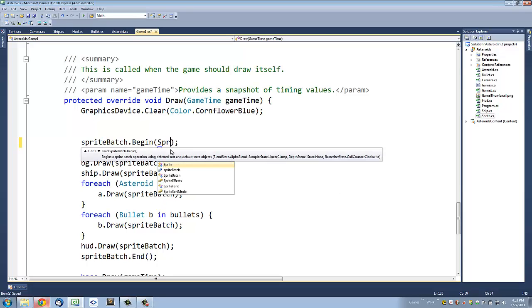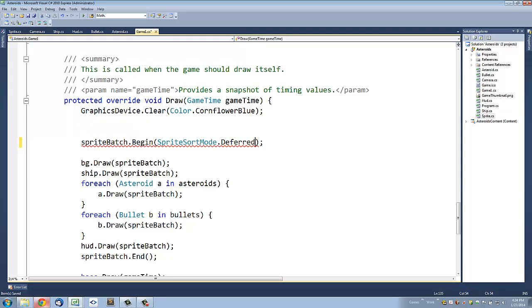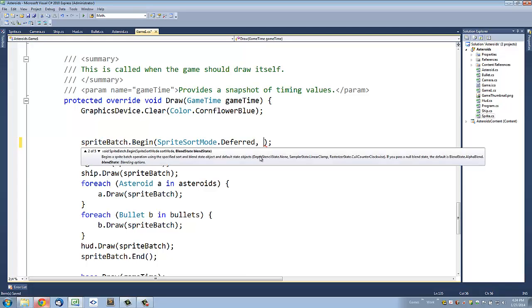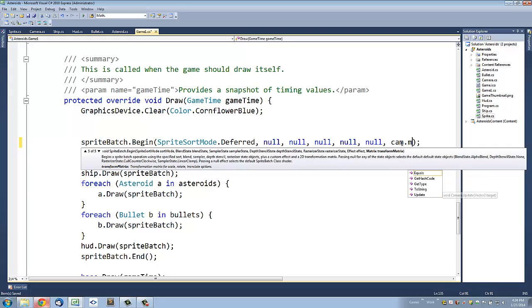What I'm going to do is pass in SpriteSortMode.Deferred. Deferred is the one that makes it so that the order you draw them in is the order that they're drawn in. The next thing I have to pass in is a blend state, and I believe for most of these properties I can just pass in null, and it will allow them to default to their default values, so we don't have to overthink it. I'll try passing in null for effect, and then we have to pass in a transformation matrix. Luckily we can get that by saying cam.matrix.